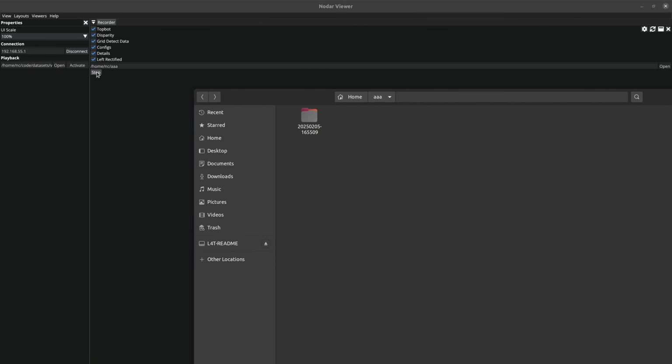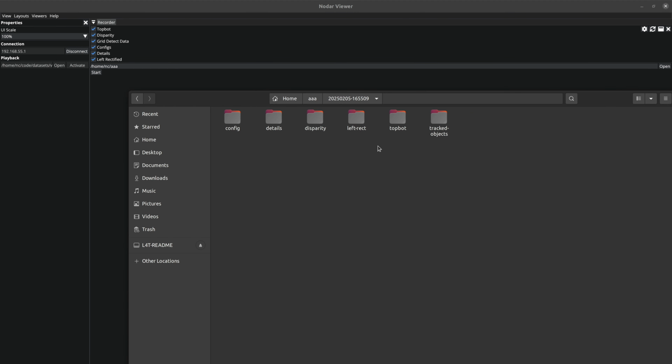Now, you can navigate to the folder to view the saved data. This folder can be used to play back the data later without requiring a running Hammerhead. To disconnect, press the Disconnect button.